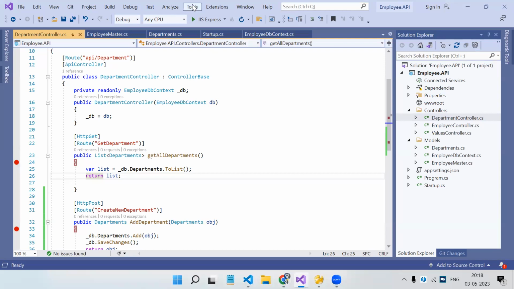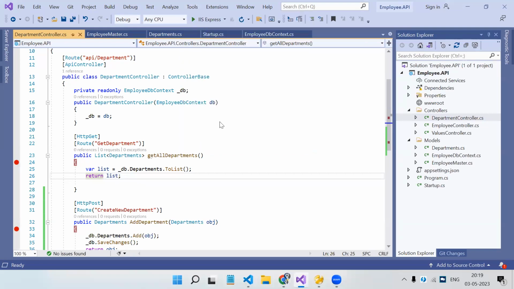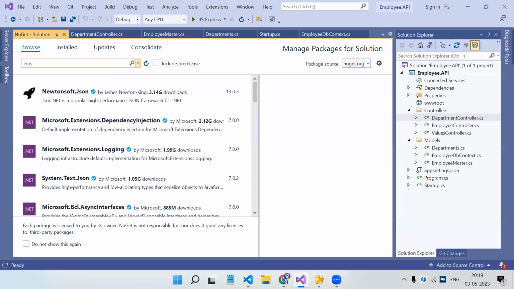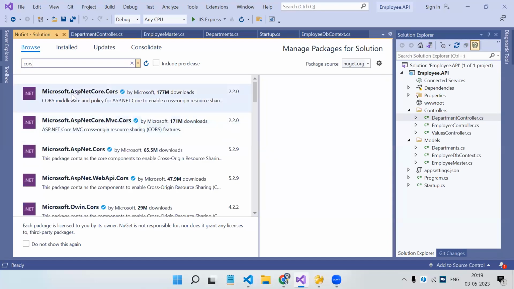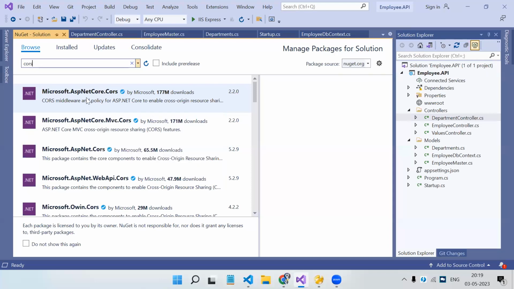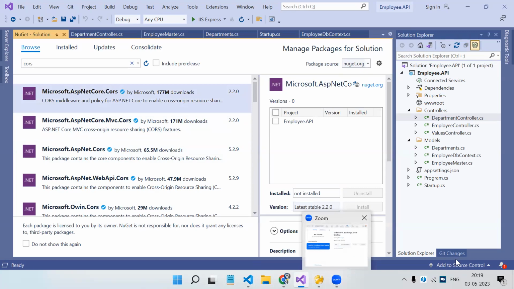So we have to go to Tools. Here you can see NuGet Package Manager, which is like npm. We have to search for it, so the second option: Browse. In Browse, we have to search for CORS, ASP.NET Core CORS. Just give me some seconds. Now let me check the version that we have to use.